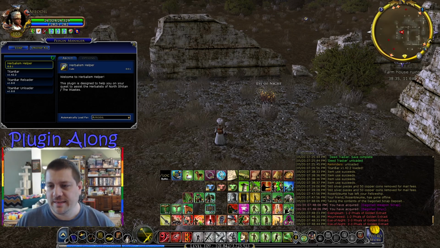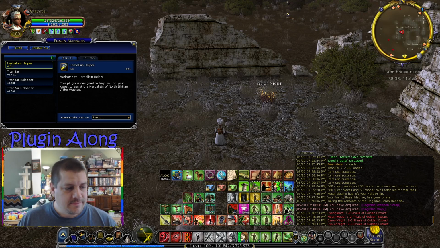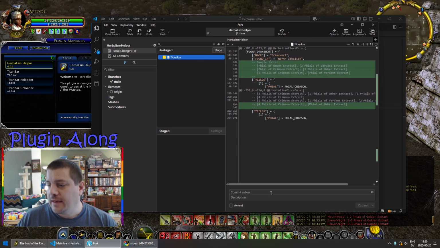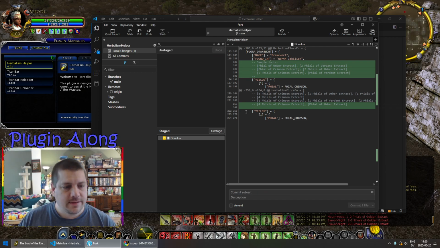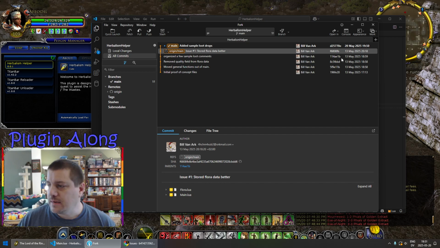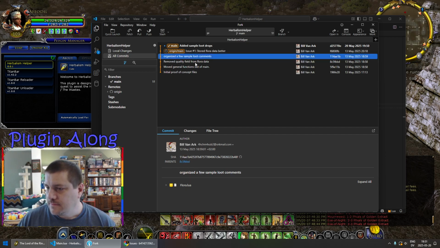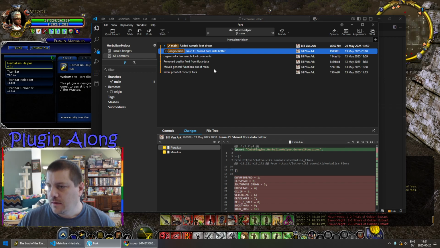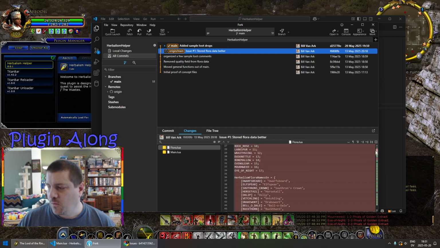And also those things. Great. So let's go back to our working directory here and see if we have any changes. Okay, so we have just a few added sample loot drops. We're going to go ahead and save that off. And then, what else? All right, stored flora data better. This is what we were working on last time.